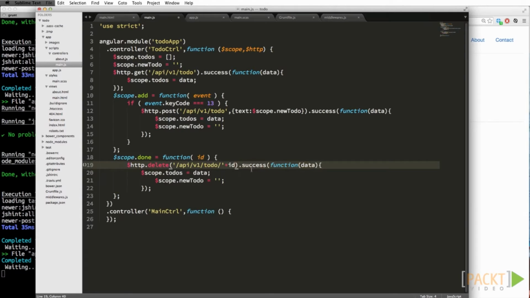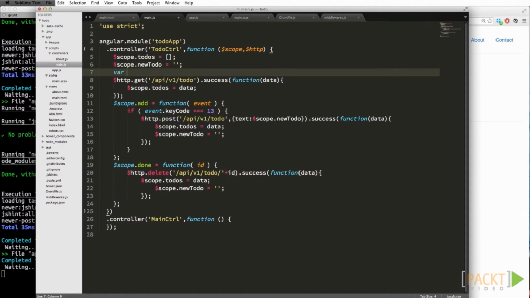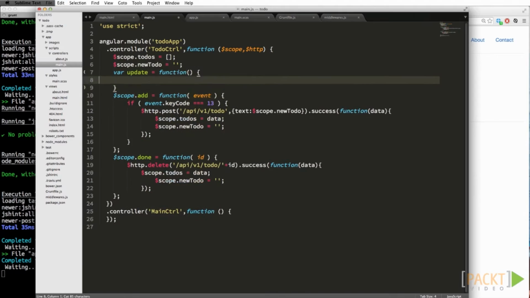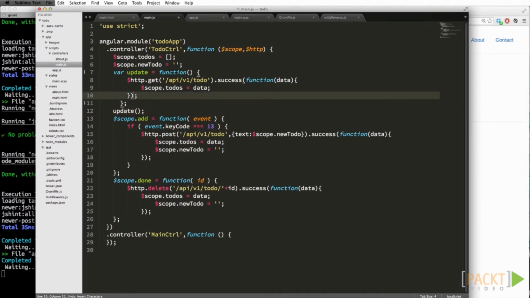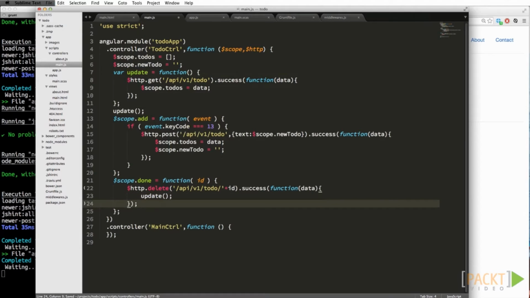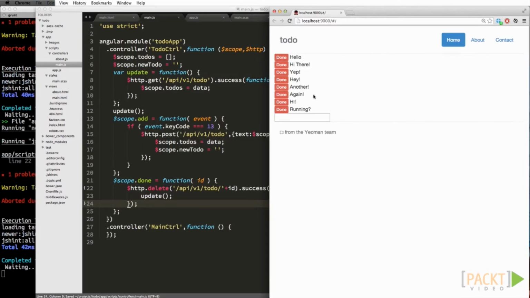Now, one thing we need to do is get the new updated list once it's been deleted. So let's go and change this around a little bit to say, make that a generic function and just call it. And call it here. So let's try that out. Perfect. Great. Now we can go and delete ones.